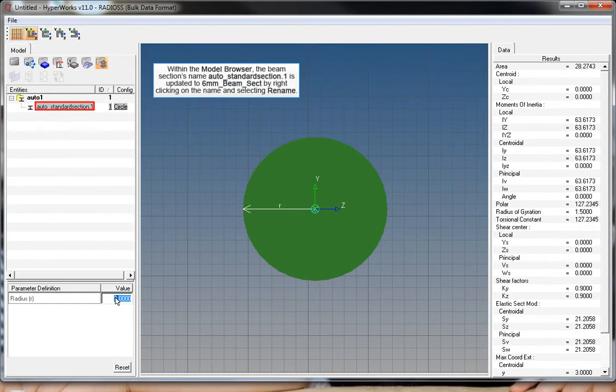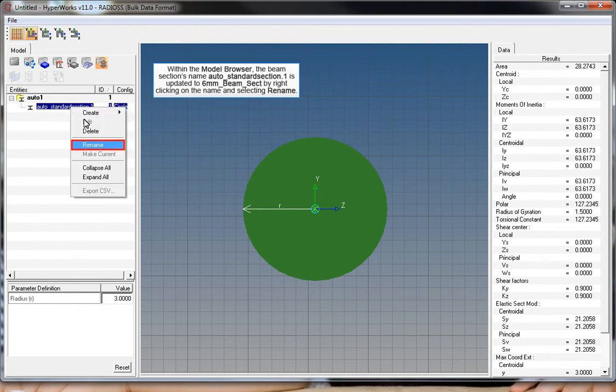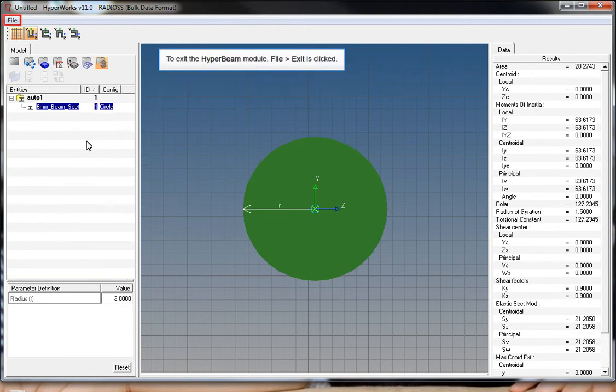Within the model browser, the beam section's name, auto_standard_section.1, is updated to 6mm_beam_sect by right-clicking on the name and selecting Rename. To exit the HyperBeam module, File, Exit is clicked.